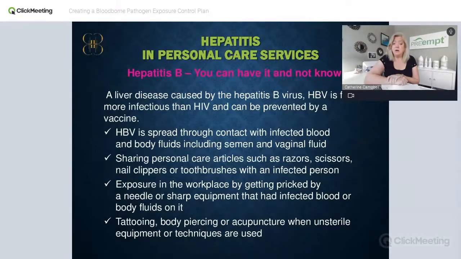Sharing personal care articles such as razors, scissors, nail clippers, toothbrushes, cuticle nippers, foot files, I can go on and on. Exposure in the workplace by getting pricked by a needle or a sharp object that has been infected with blood or bodily fluids of an infected person. Tattooing, body piercing, acupuncture when unsterile equipment and techniques are used.